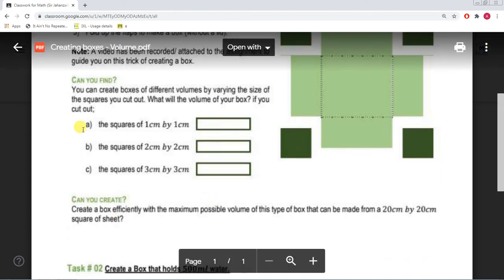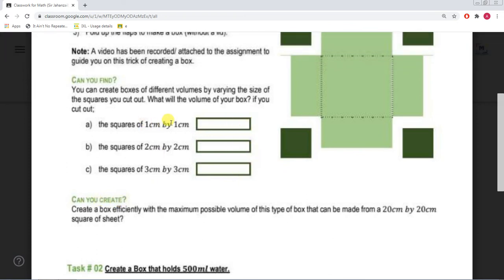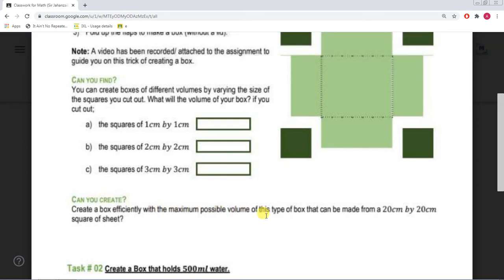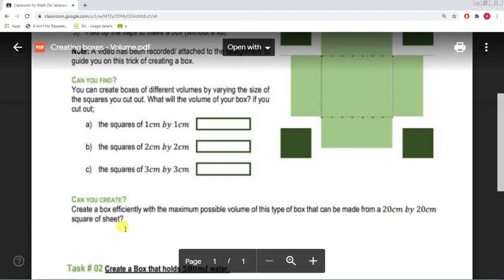Then in the first task, after writing these, you will see whether the volume is increasing when you are increasing the size of squares you are cutting from the corners. So you can see the pattern here, and then what will you do? Then you will create a box efficiently with the maximum possible volume of this type of box that can be made from a 20 centimeter by 20 centimeter square sheet.